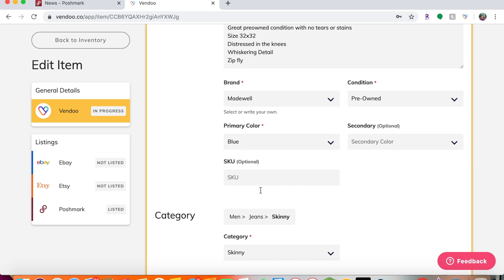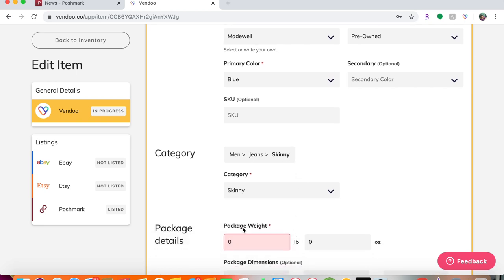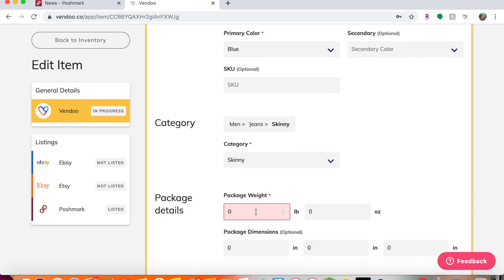For jeans, I don't have a SKU number, so then it comes right into this category, imports this, men's jeans skinny, category skinny. Okay, this is the section that I struggle with a little bit, and this is the more challenging part for me on eBay, is estimating the weight and deciding what I'm going to charge for shipping. So I'm going to say that these jeans are about a pound, let's say a pound.